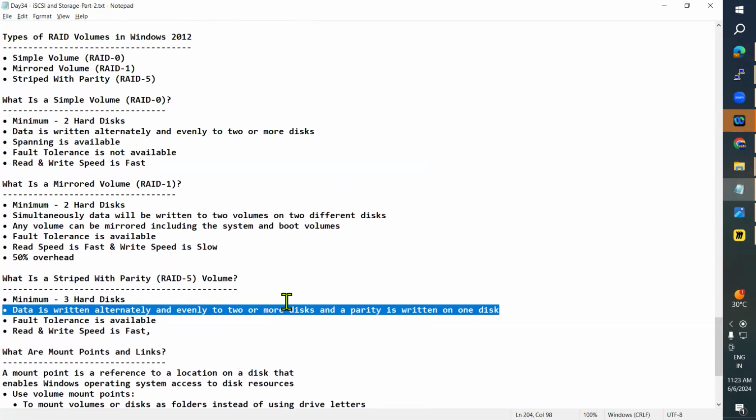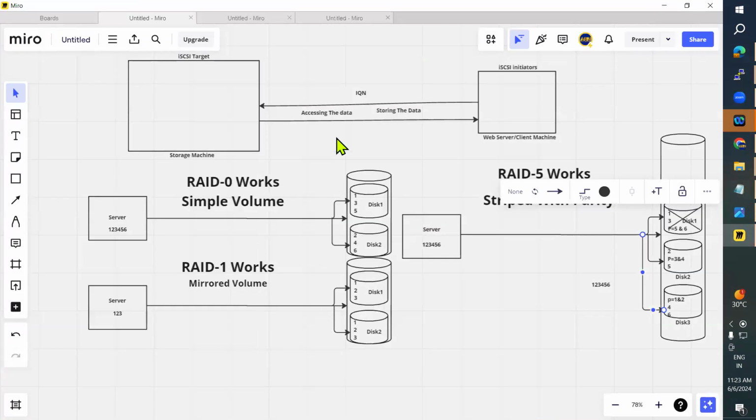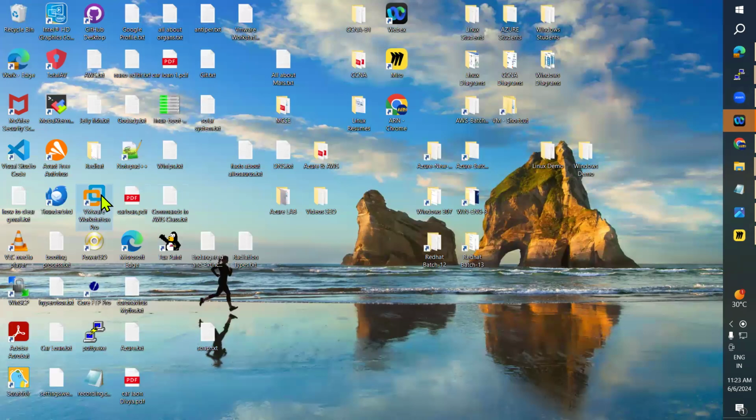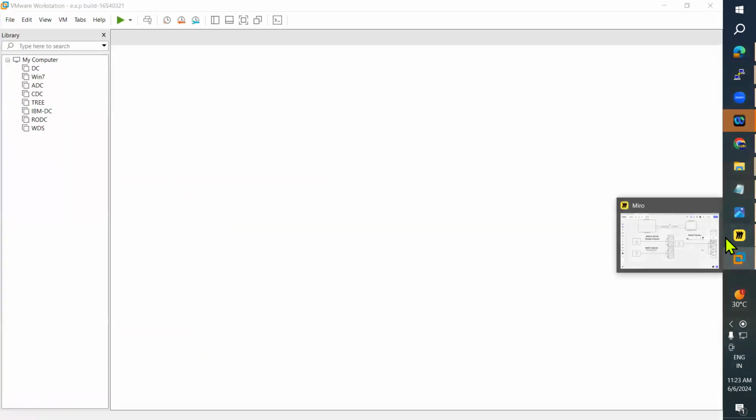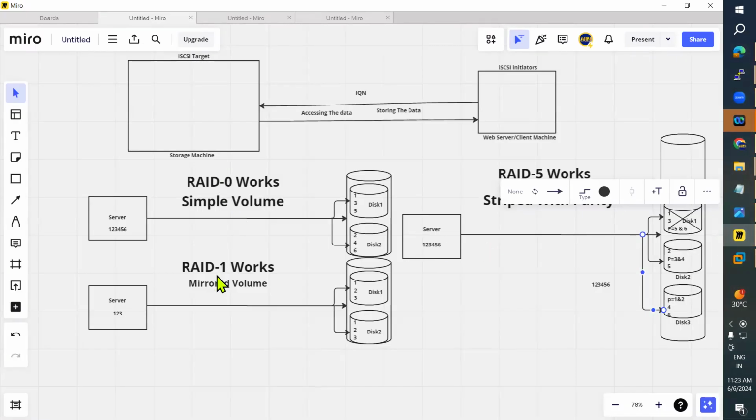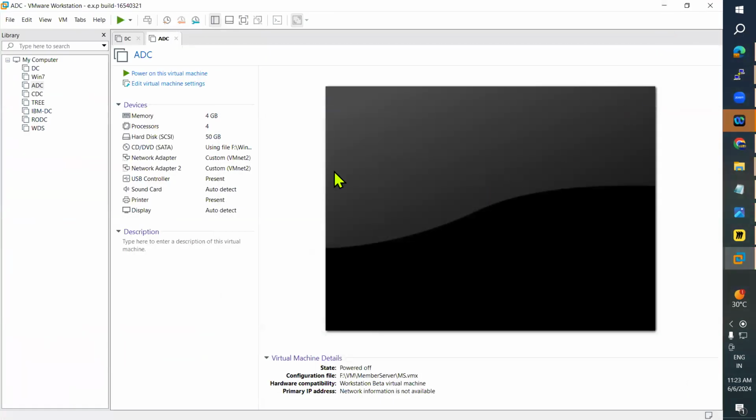Yesterday we configured the target server and initiator. Using the target server, we created virtual partitions. Similarly, let's configure RAID levels using this. Let's create RAID volumes: simple, mirrored, and striped. We'll create 3 volumes using this.